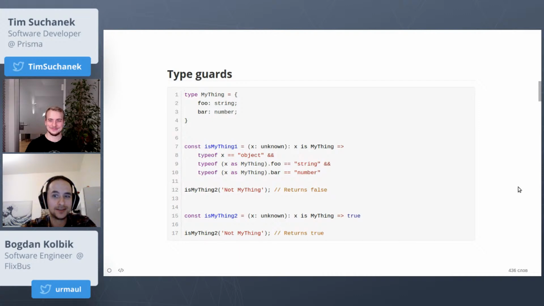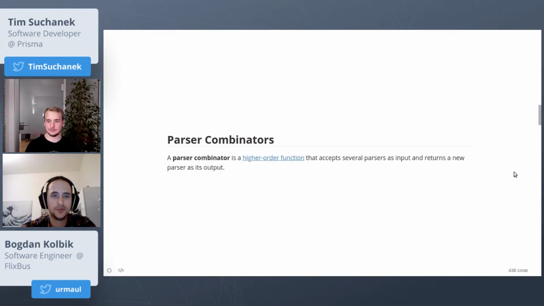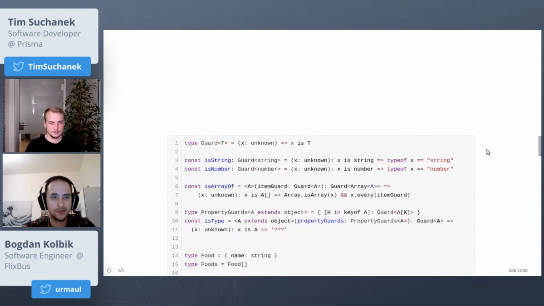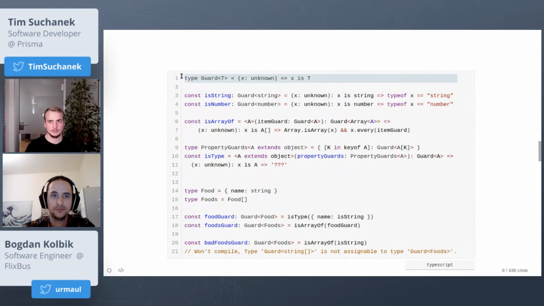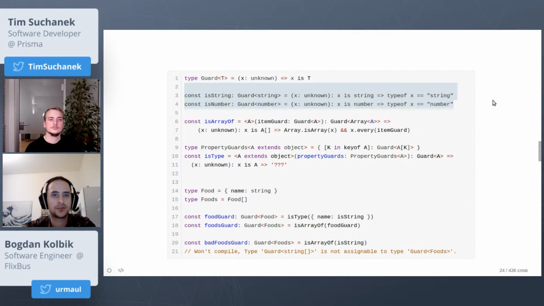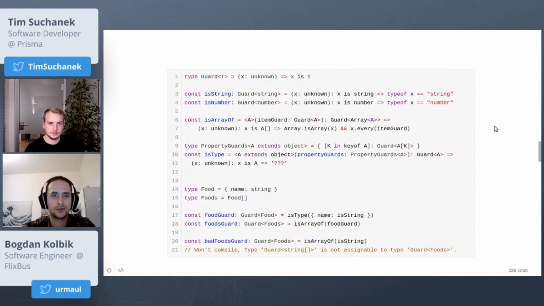Yes. And the solution to fix this is using parser combinators, where we have type guards which consist of a lot of smaller type guards, and they all provide one big type guard for the thing you expect. So you do not write type guards manually. For example, you can define a type guard like this, the same thing TypeScript does. And then you can have a bunch of very small type guards for simple types. And then you can make things that combine type guards. For example, isArrayOf accepts a type guard for some type and returns a type guard for an array of this type.